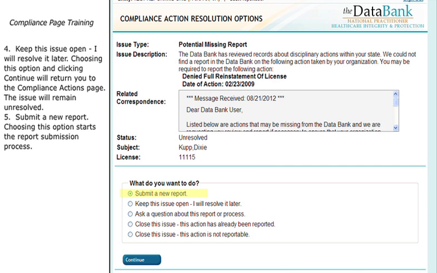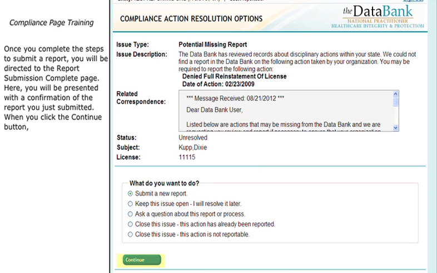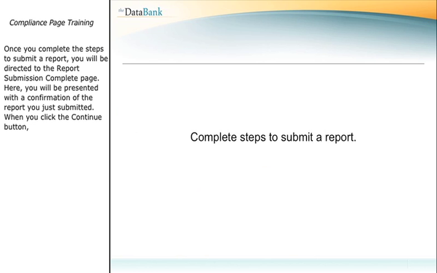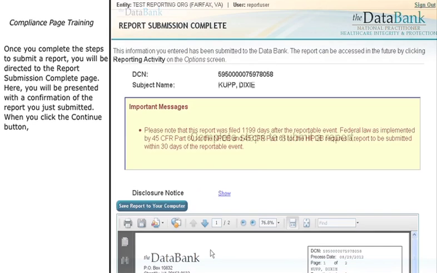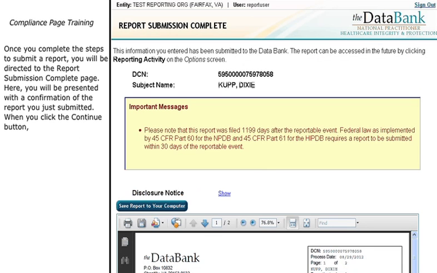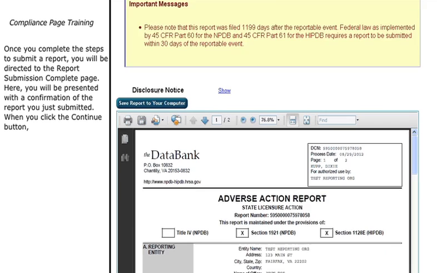5. Submit a new report. Choosing this option starts the report submission process. Once you complete the steps to submit a report, you will be directed to the Report Submission Complete page. Here you will be presented with a confirmation of the report you just submitted.